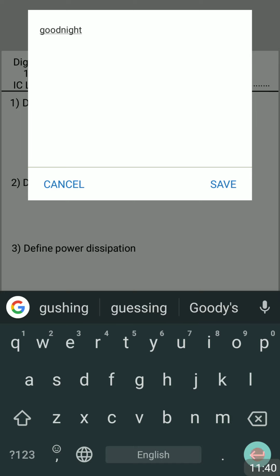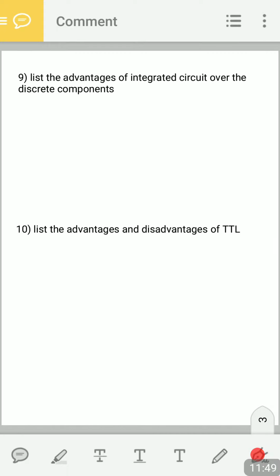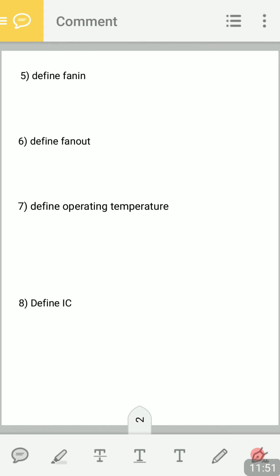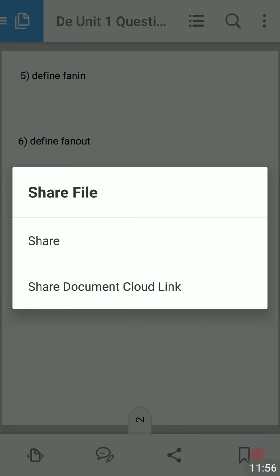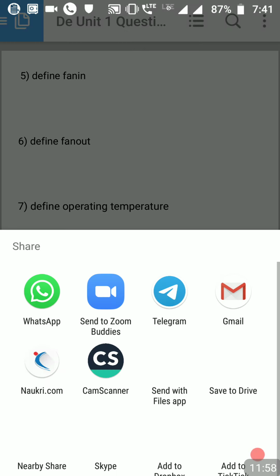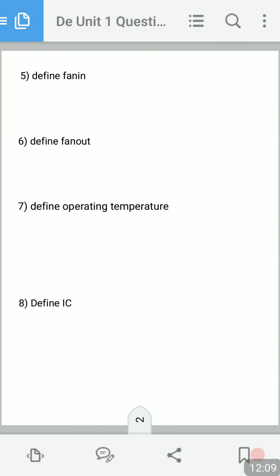It has been written. Okay, so this is how you can use this. Fine, you can add all the answers. Once you complete answering all the questions, you can send the same to me. Just come back, have this, share through WhatsApp. Share through WhatsApp to the group whichever you are linked in, either for third sem C section, third sem A section, third sem B section, digital electronics group, and there you will be finishing your test.